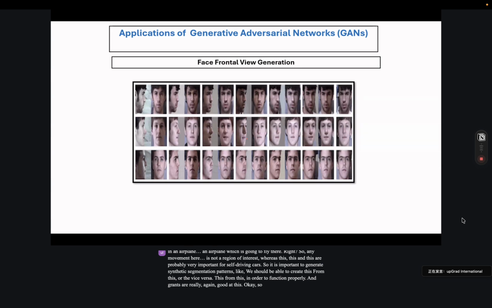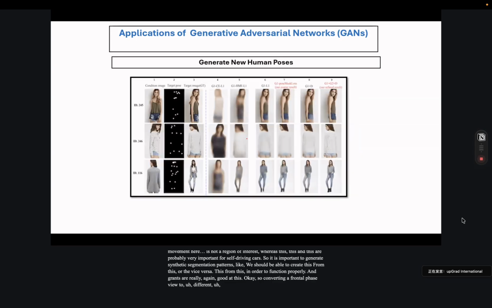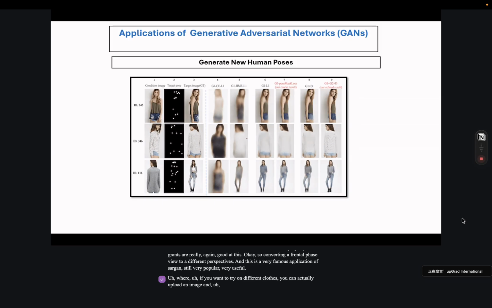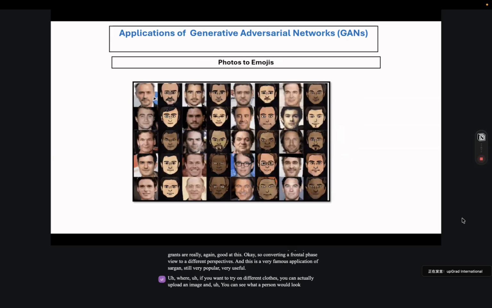Okay, so converting a frontal face view to different perspectives. This is a very famous application of GAN, still very popular, very useful. If you want to try on different clothes, you can upload an image and see what a person would look like in a different outfit.